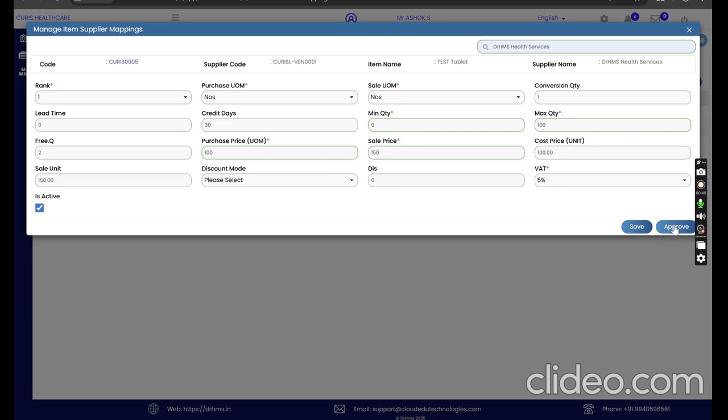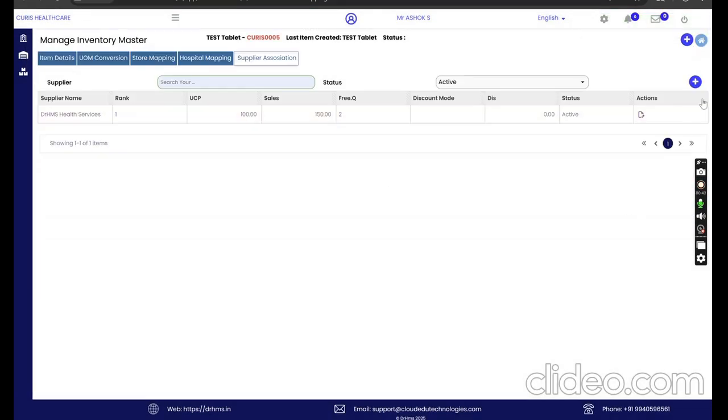You can also add the discounts. So then I approve it. In the same way we can add multiple suppliers here. So we created the item, and the item is mapped with multiple suppliers with the quotation. That is the second step we have already done.